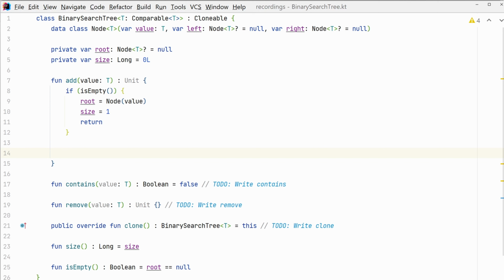For everything else, what we need to do is find a spot where we should insert the new data. We do this by having a current node that indicates where we are in the tree, and then we base all of our searching off of the current node.